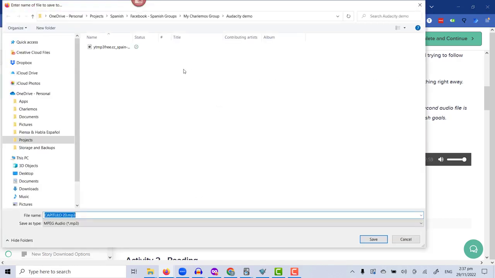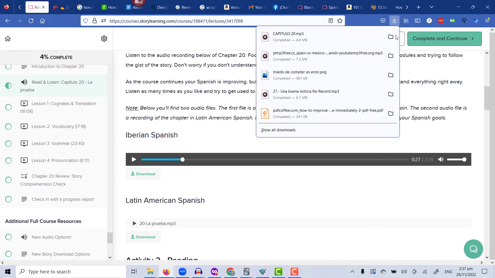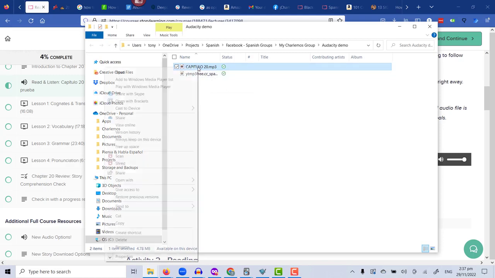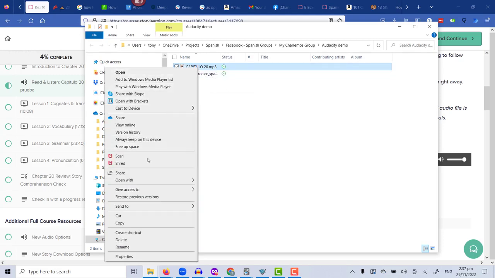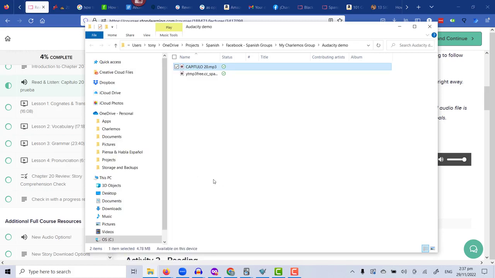and now I'm given the option to download Capítulo 20 as audio, and that's doing its thing. By the way, if you're on Windows, up here, if you click and then click this folder, it reopens the folder where you downloaded it, and here it is. And now I will use Audacity to open this chapter. So I'm going to right click and use open with Audacity, because it's not my default player, but there we go.